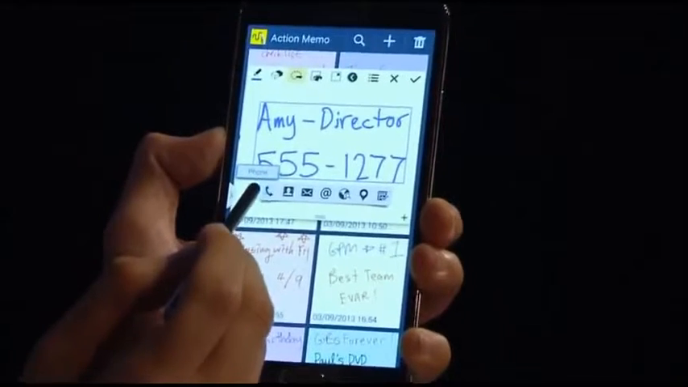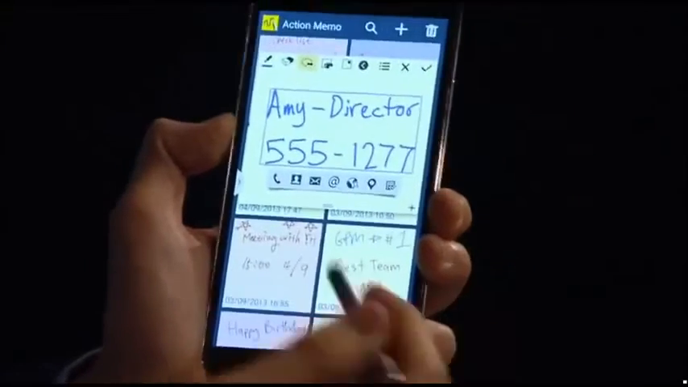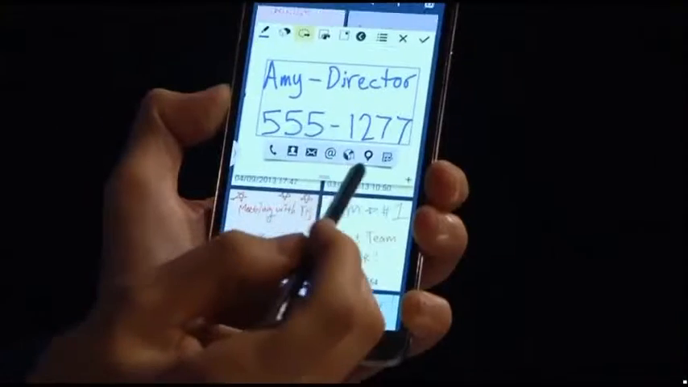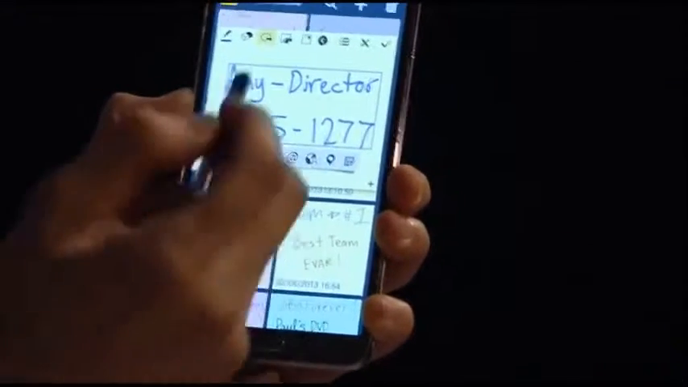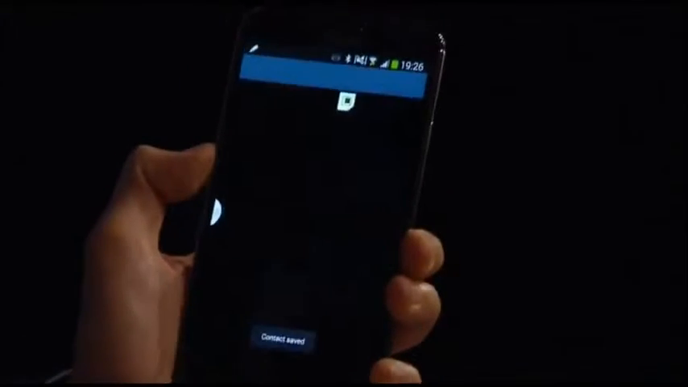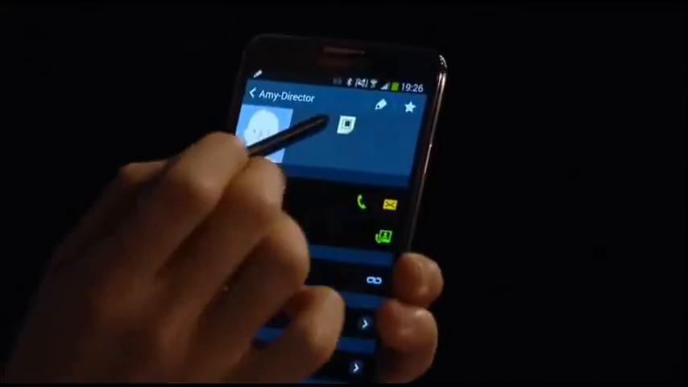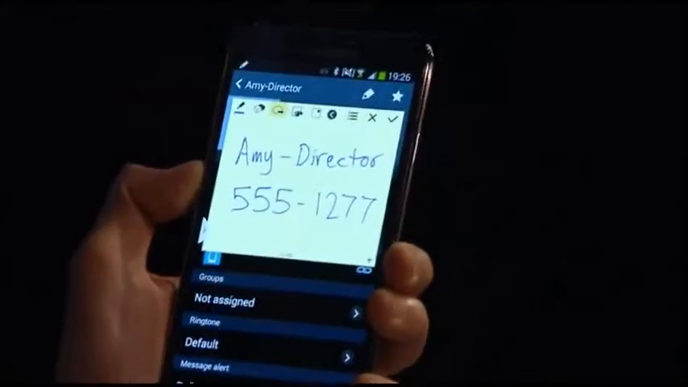So you said Action Memo. That's the memo bit, obviously. Where's the action? Okay, so from here, I have these options below. I can either call the number directly, I can save it to my contacts, but if it was some other information, I could then send an email or even search on a map. But for this, let's save it to my contacts. And there we go. The name and number, it's saved into my contacts. And my action memo is right here minimized for easy access.